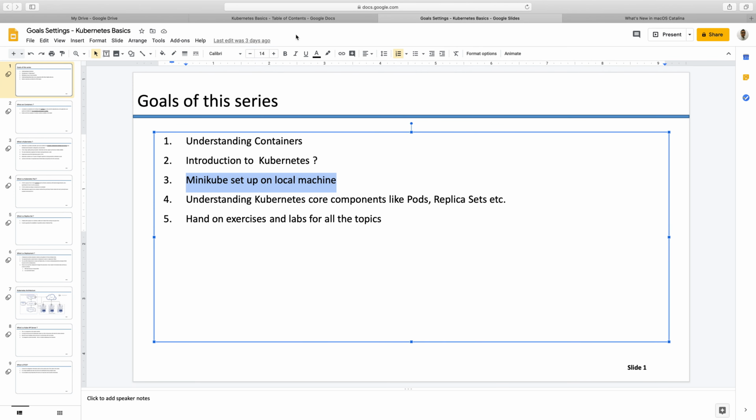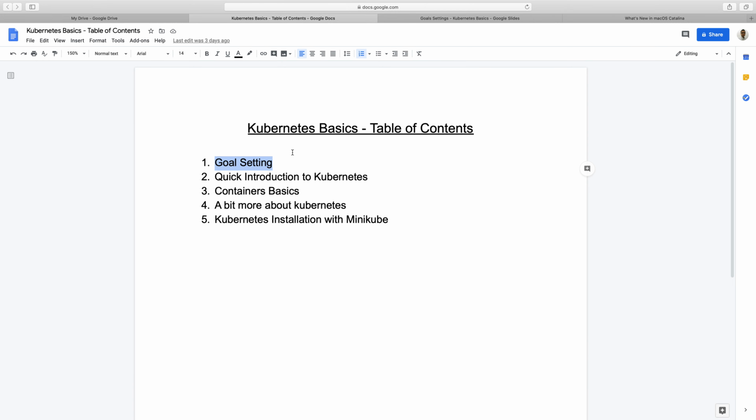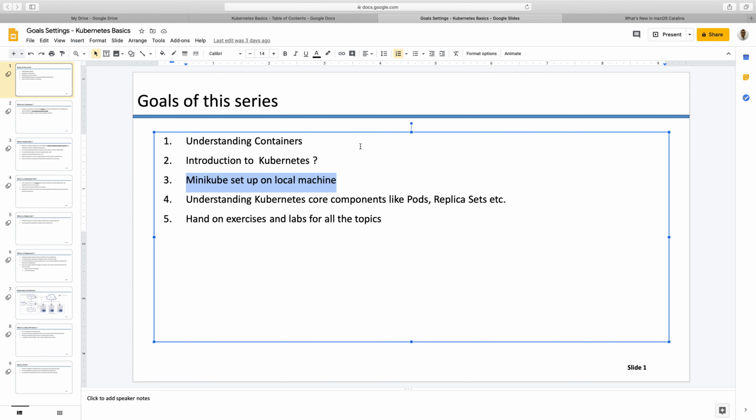Now, as I always do, and you're right to do it right there in the beginning, is to set up the goals of what we are going to do. Here is my table of contents sheet, which is going to keep developing over a period of time. So the first thing is doing the goal setting. What are we going to do in this series? We are going to learn about the concept of containers. We'll get introduced to Kubernetes. What is Kubernetes and why is it needed?